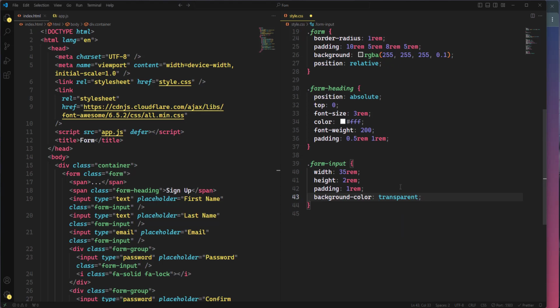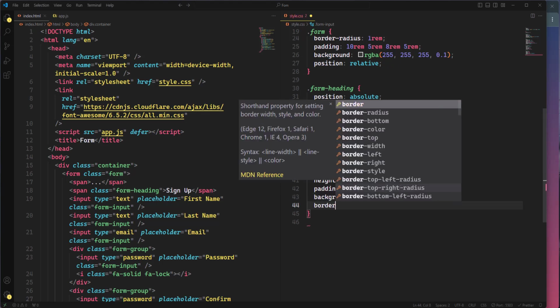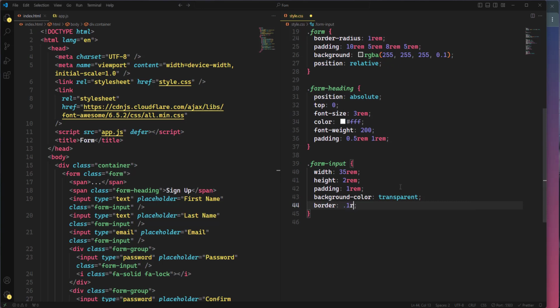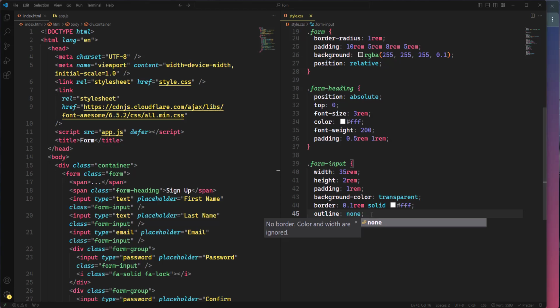Next, I'm going to set the background color to transparent. Also, we need border, and it's going to be 0.1 rem, solid, and the color will be white. Next, I'm going to get rid of default outline. Let's set it to none, and then check the browser.